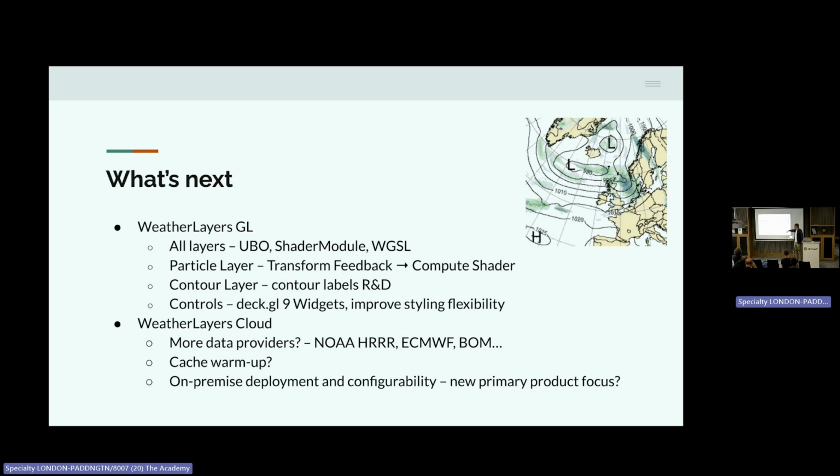And especially on the cloud side, there are always requests for adding more data providers like NOAA HRRR, which is a data source focused on the US only, not global. ECMWF used to be focused on Europe, I think, and it is still a commercial data source, but recently they have published some data on the global level already. So some customers are already asking about how to integrate it. Australian Bureau of Meteorology, and so on.